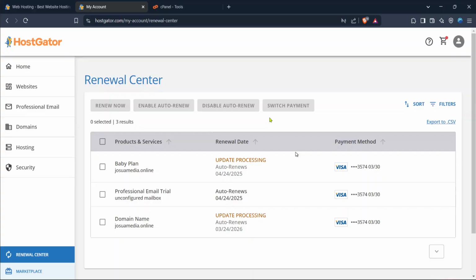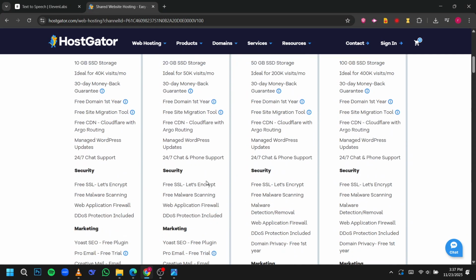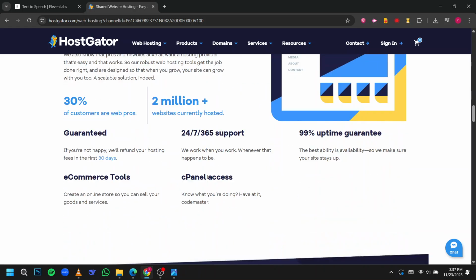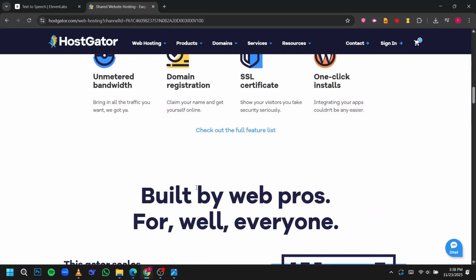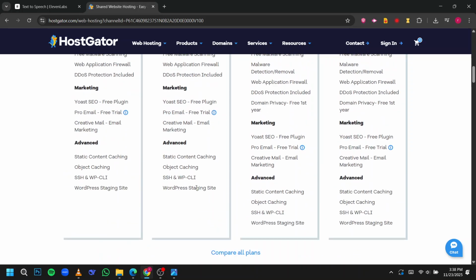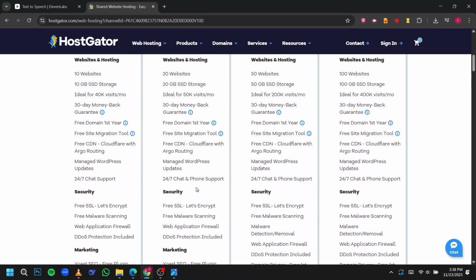You may receive a confirmation email with details about your new plan and the date the changes will take effect. And that's it, you've downgraded your HostGator plan. Remember, you can always upgrade again later if your needs change. And if you run into any issues, HostGator's support team is always available to help.